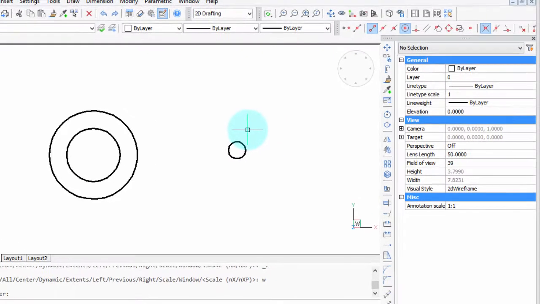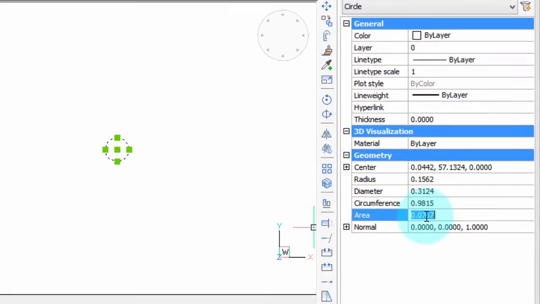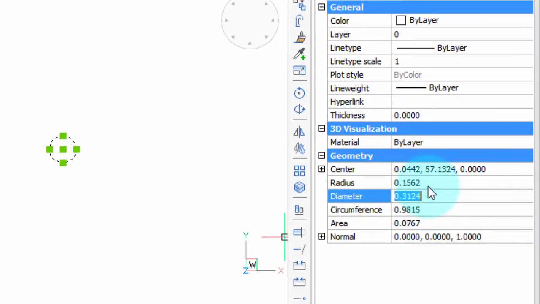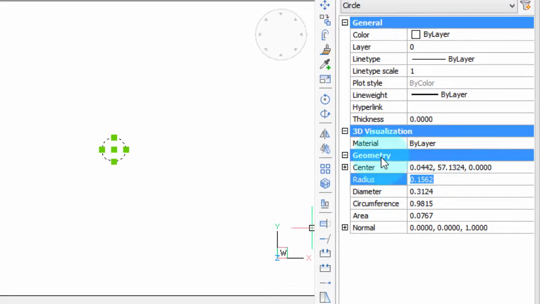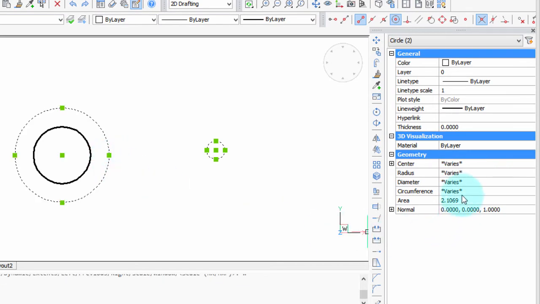Finding the areas of circles is similar. I can click a circle, and there we have the area as well as the circumference, diameter, radius. Radius of course is simply half the diameter. Now what happens if I select another circle, and you get the same thing. Radius, diameter, circumference varies because they are different, but you now have the total area down here. And add in a third circle, and once again the area is added up.